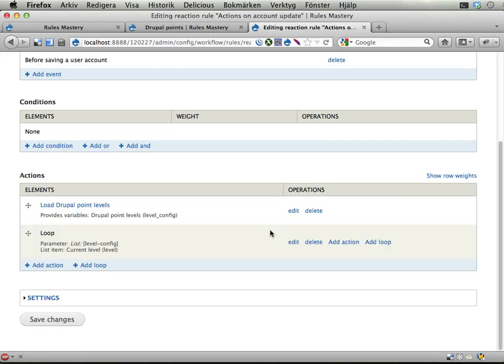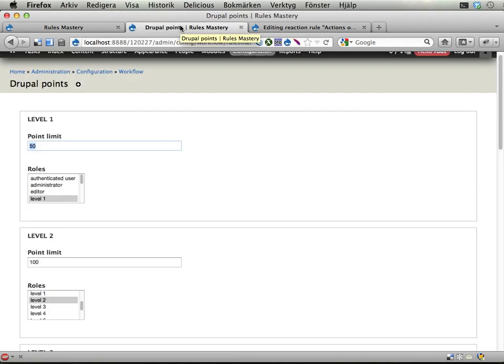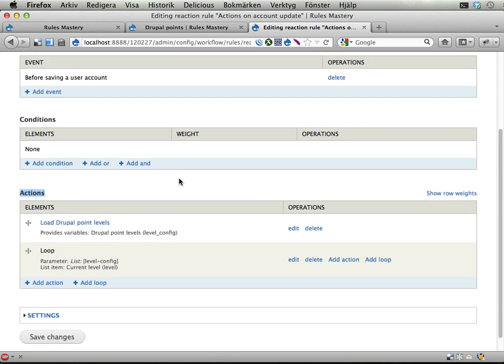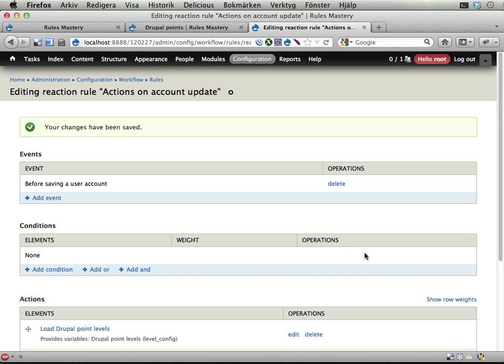Continue. And then inside this loop, I would like to add a condition that checks if the user has passed this particular level here. And here you start to get into problems, because you cannot add conditions inside this action part of a reaction rule. And currently the only way of getting around that, you can either write some custom code and things, or you can create a component that contains the condition and then call that component from within this loop. And that's very useful. And that's exactly what we're going to do.